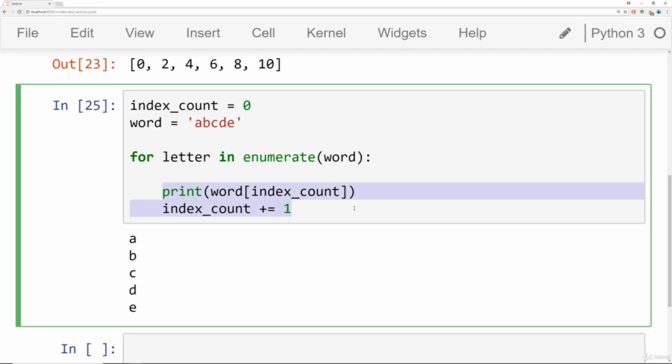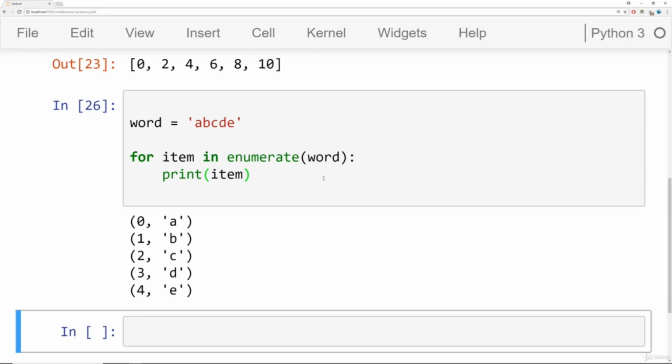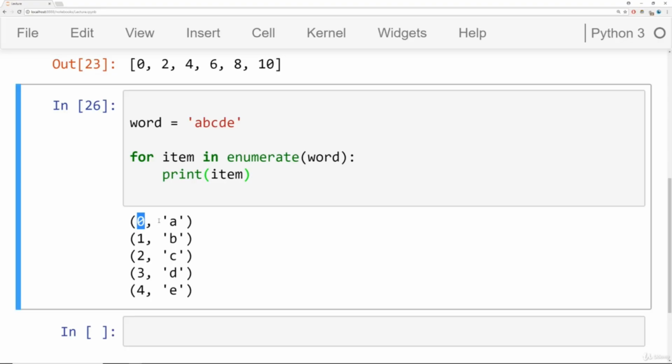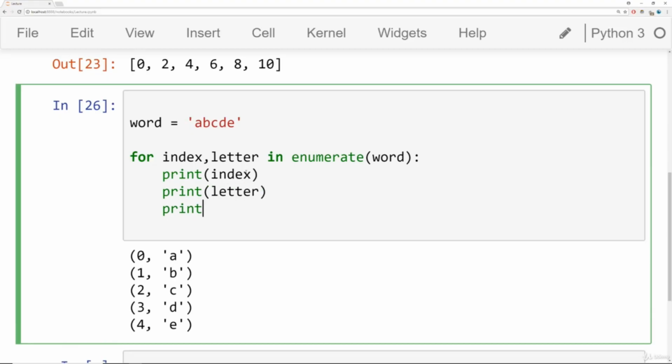So let's see what happens when we use enumerate. I'm going to delete index_count here, and I will say for item in enumerate(word), print out the item. And now when I run this, I get back, notice, tuples. So 0 with a, 1 with b, 2 with c. So this is basically doing that index count for us automatically in the form of tuples. And as we know, we have tuple unpacking from the for loop lecture, so I could say the following. I could say index, letter, and then I could print out the index, and then print out the letter separately, and then print out a new line using an escape sequence character.